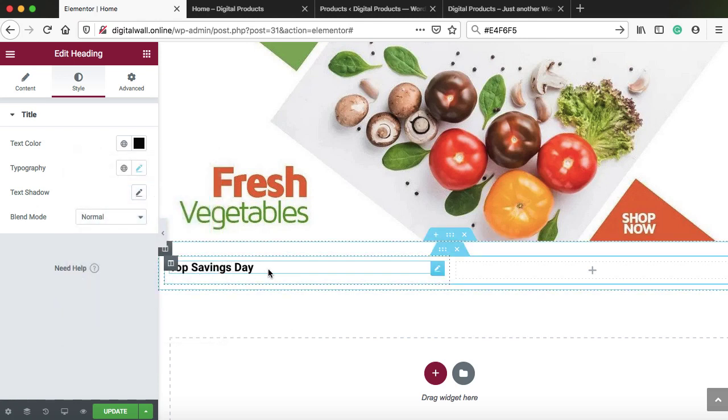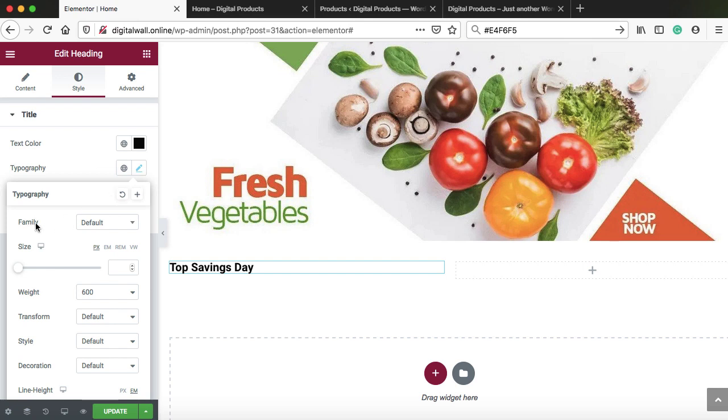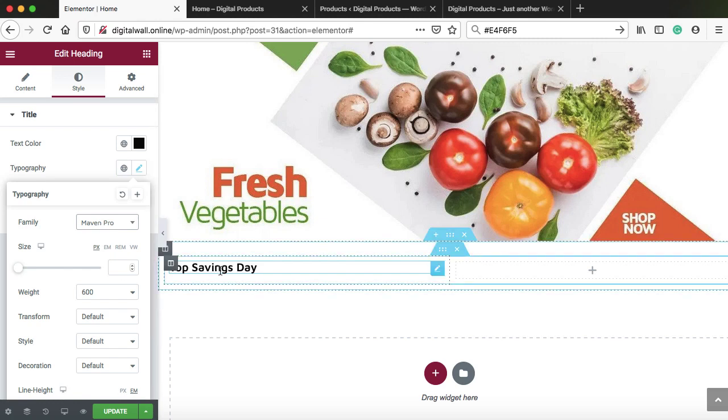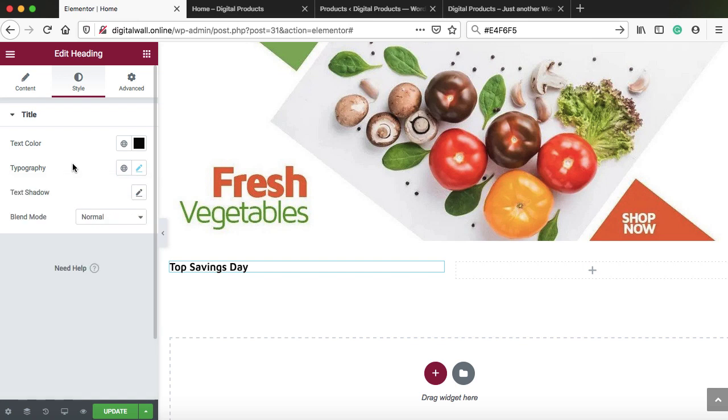Now let's go ahead and change the font family and font size. So go on to the typography, click on this pencil icon. Now from here we can change the font family. Let's say Maven Pro. So we can click on it and the font changed. We can also set the font size from here. Just enter 18 or whatever font size you would like to put over here. That's completely up to you. Now let's close this typography option.